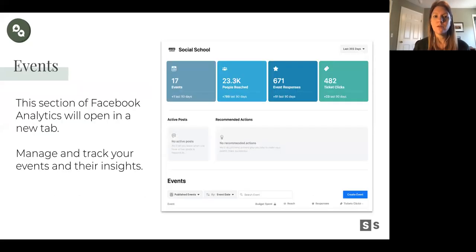Okay, the next section here. So that kind of concludes the post section. The next section to pay attention to here is the events. And this is going to open up a new tab on your browser. It takes you to a whole other section just because it's really robust in itself. So you can manage and track all of your events and their insights right from within this new tab. And there's lots of different things that it's going to tell you here.